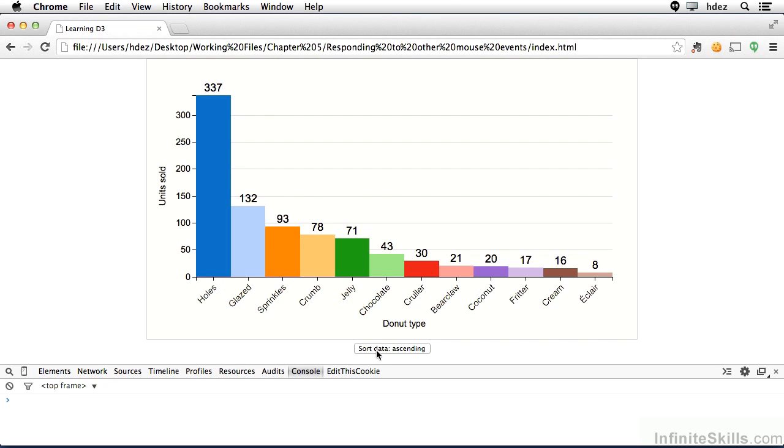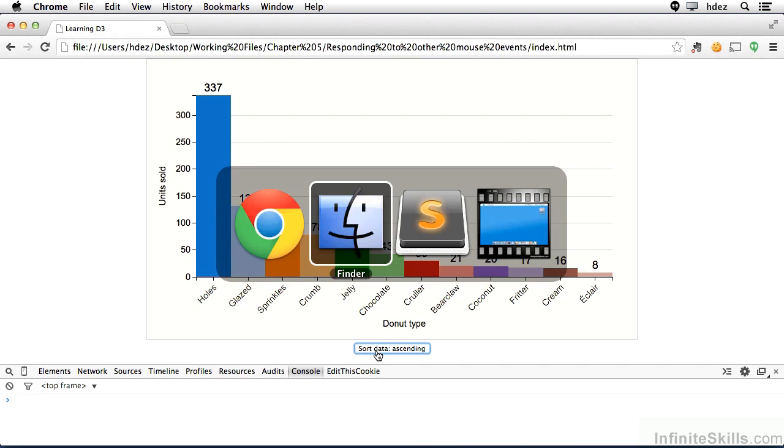So what we'll take a look at here is adding interactivity directly on the elements within the SVG element. Namely, we'll look at responding to mouse events that are attached to each of the bars on our chart. Let's head to the code.